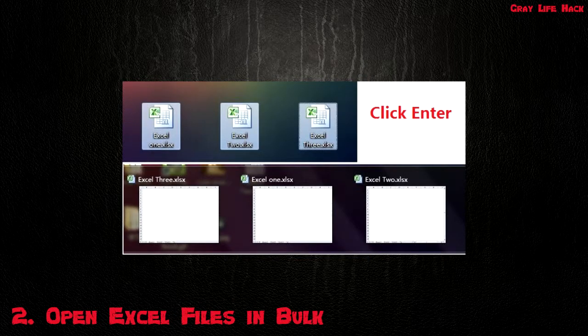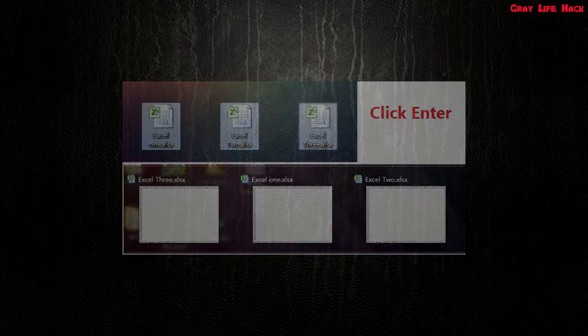2. Open Excel files in bulk. Rather than open files one by one when you have multiple files you need to handle, there is a handy way to open them all with one click. Select the files you would like to open, then press the Enter key on the keyboard. All files will open simultaneously.